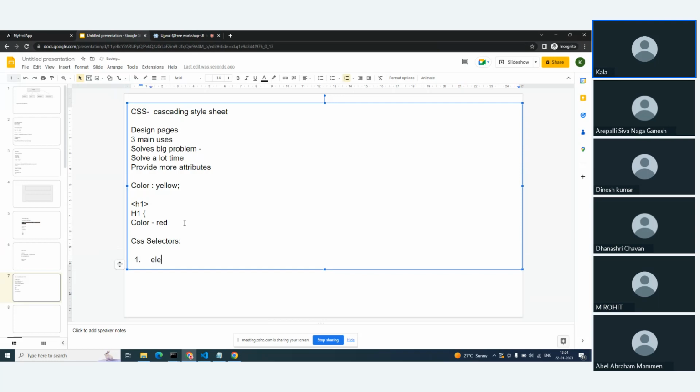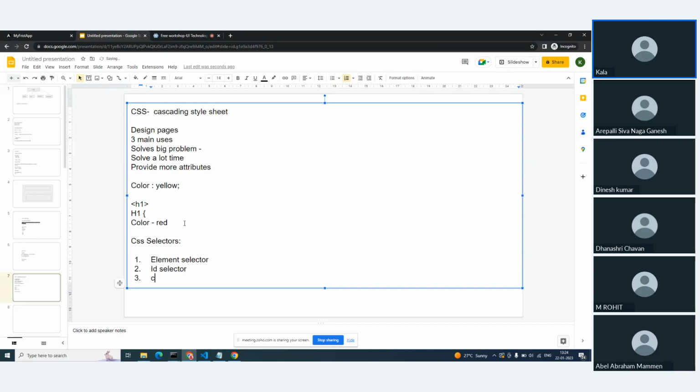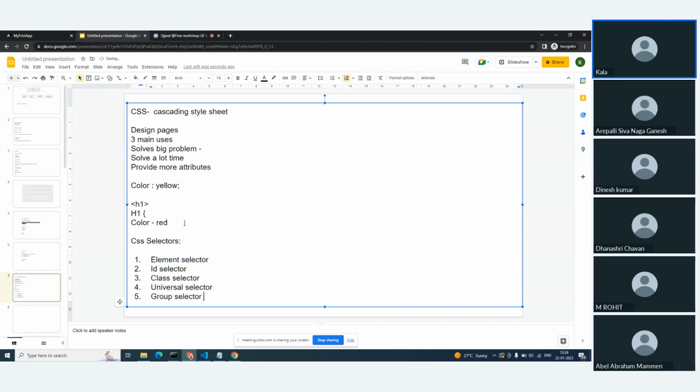One is element selector, ID selector, class selector, universal selector, and group selector. These are the 5 selectors which we are going to use in the CSS to design the HTML page.